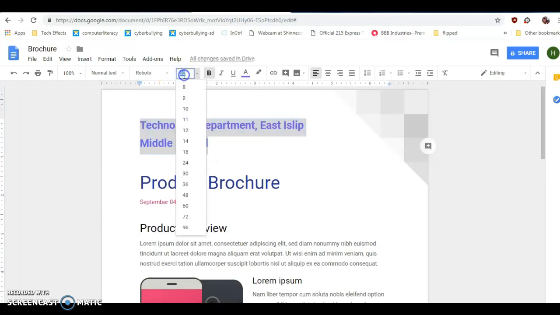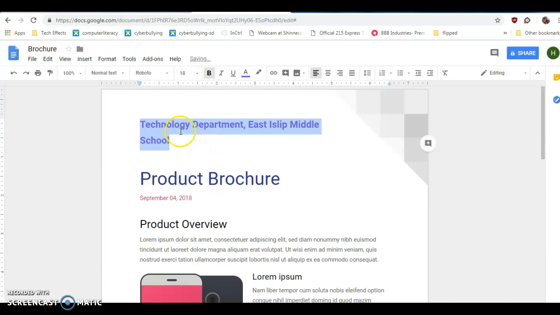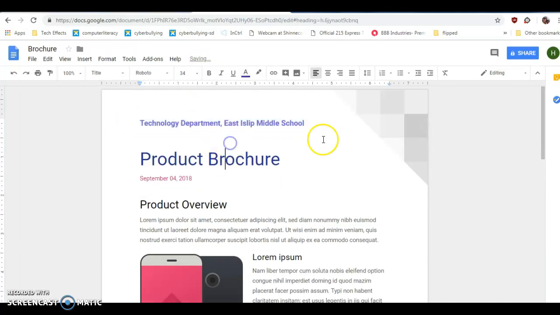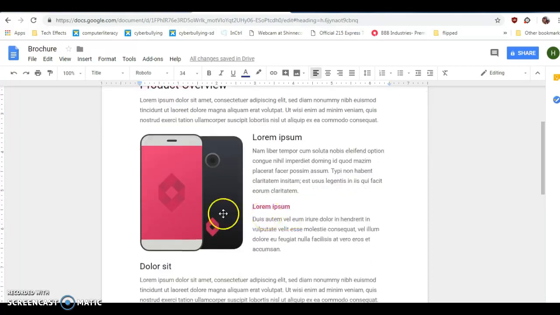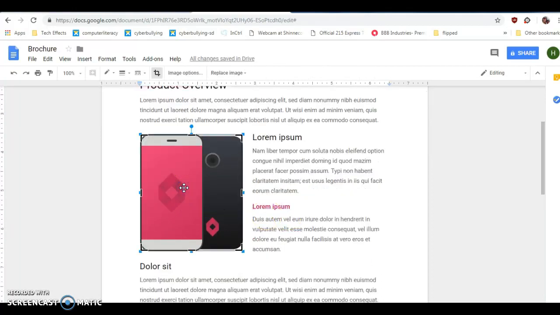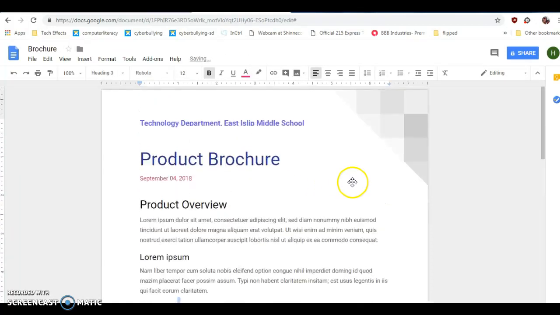Oh, 20 is too big. Let's go down to like 18. Still too big. How about 14? Alright, 14 fits. So you can just plug and play these different things. You can change all the text on here. You can change your images that are in here too. So this is just to create a brochure that you're going to end up getting up here. It says brochure. We're going to call this Open School Night.